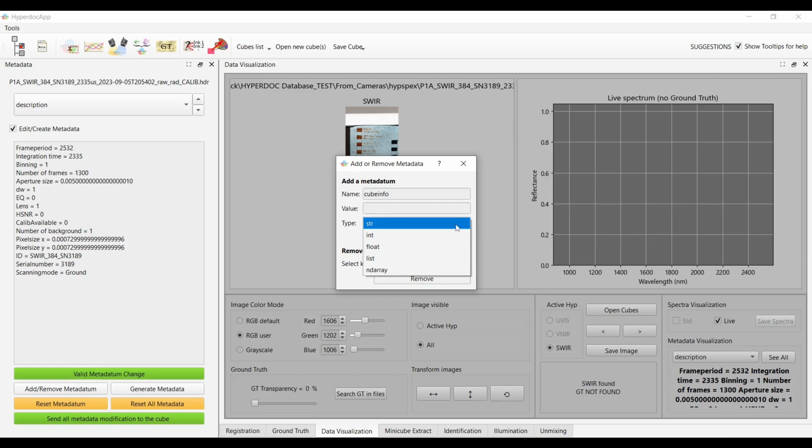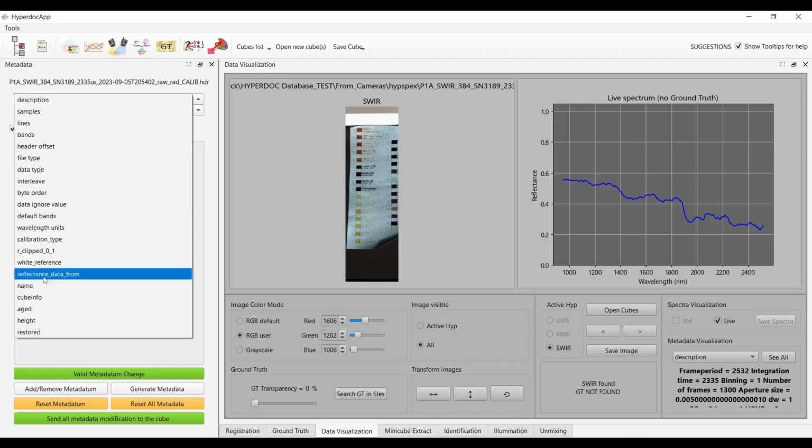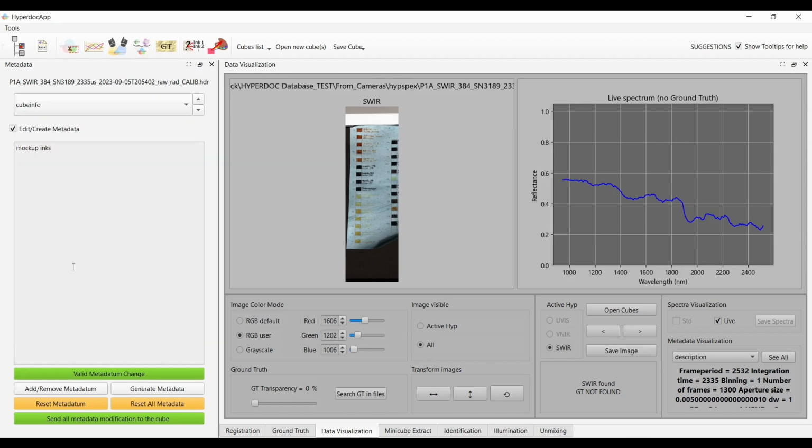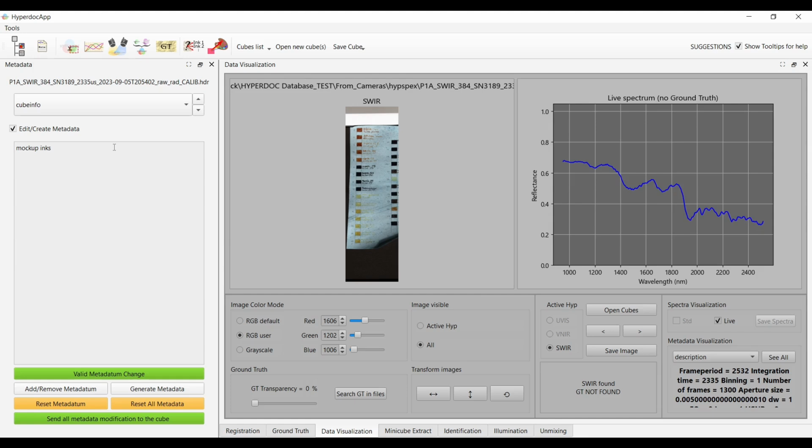Here you can define the data type. In this case, we choose a string value. We can then write, for example, that this cube is a mock-up with different inks, and we add it. Now we can see that the new Cube Info metadata has been added. If some metadata are not useful for your workflow, you can also remove them. Once removed, it disappears from the list.